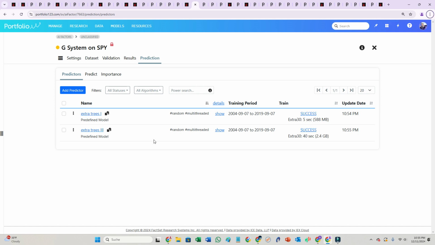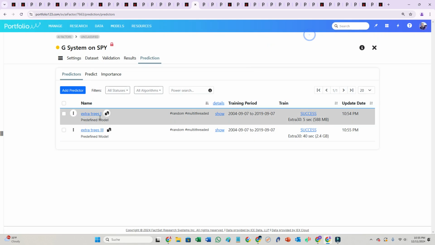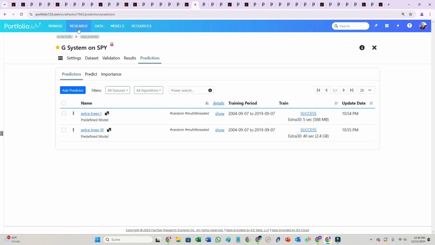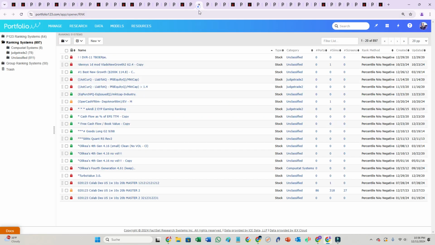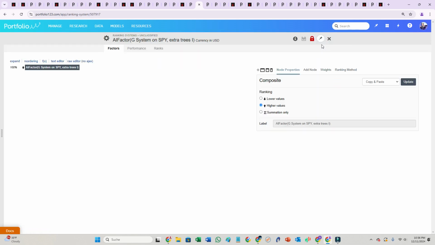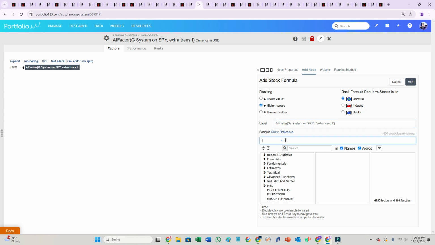All right, both predictors have run and now we're going to build a ranking system with it. You click here, copy it, and build a ranking system on it. Let's go to research, ranking systems, new stock ranking system. Let's copy that here, save it, and add a note: stock formula. That's added, and that is our ranking system. Let's copy that here so I have it for the system.